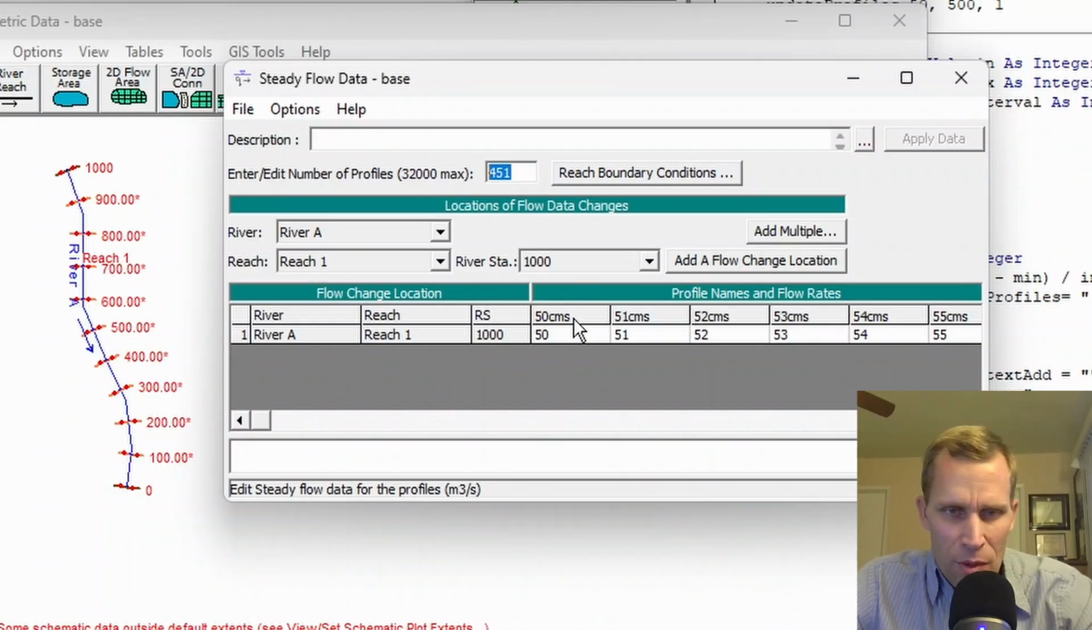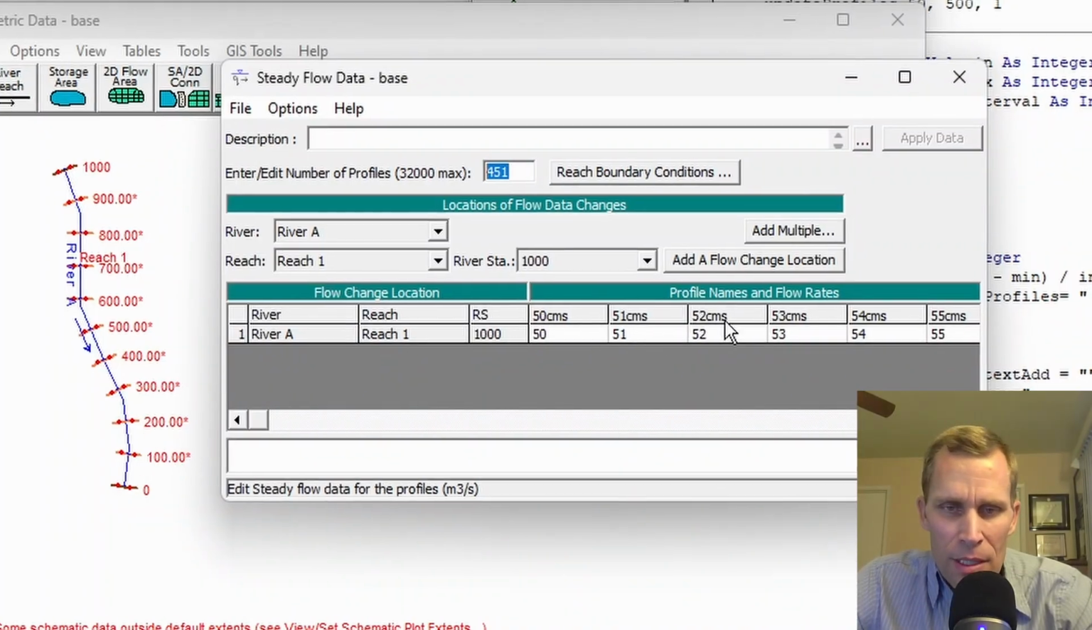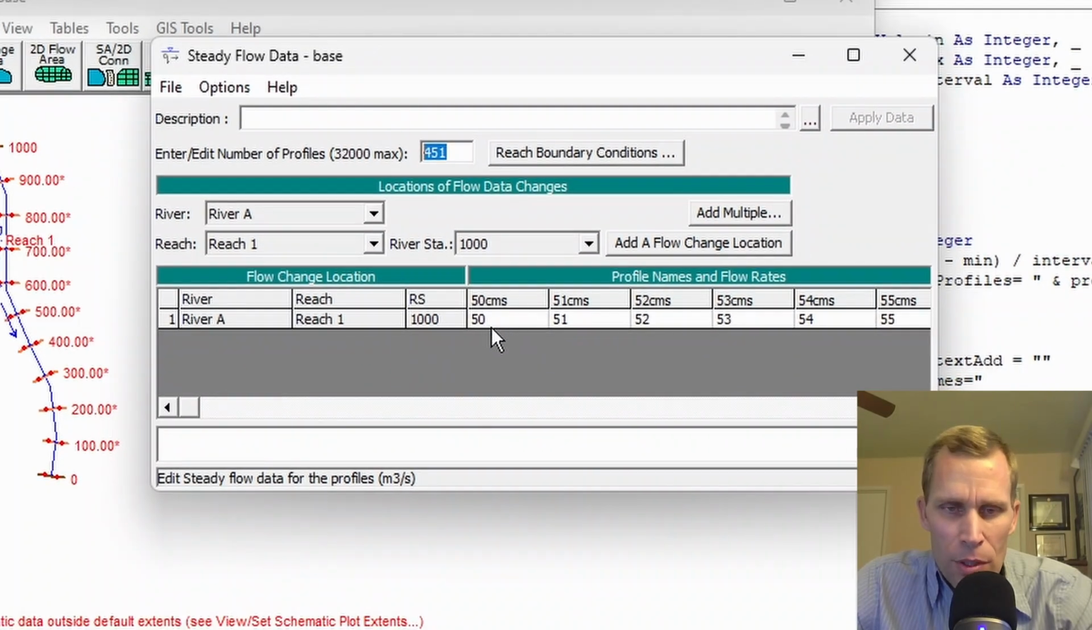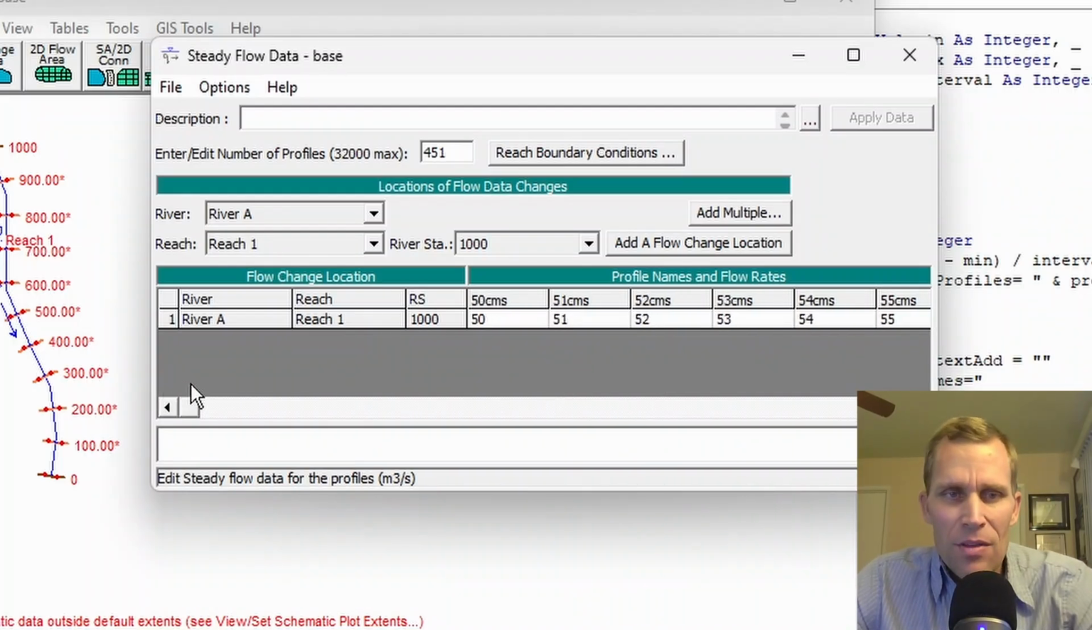And the other changes we made here are the names of the profiles. We can see 50 CMS, 51 CMS, 52 CMS, and of course below that the actual flow rates corresponding to that flow profile name, 50 CMS, 51, 52, 53, and so on. So if we scroll over to the right, boom, yep, 500 and 500. So that looks good. We could do some spot checks, 354, 282. All right. Let's go ahead and save this and run the simulation once again.